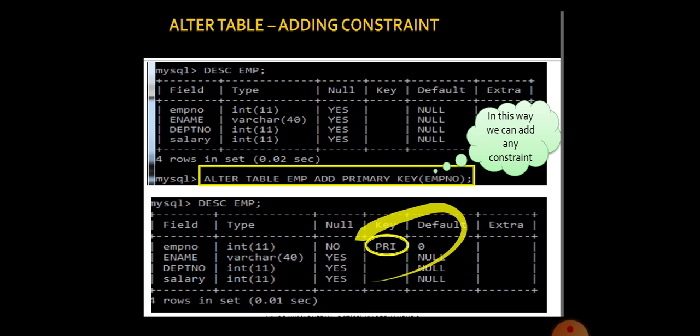Now look at the change that happened here. In the previous description, there is no key for the employee number. But after adding the primary key constraint to EMP NO, we can see the change in the description. That is, EMP NO has a key called primary. Let me ask another question. If you want to change the constraint or add a constraint for ename as unique, how to add it? That is alter table employee, add not null, within the bracket you need to give ename.